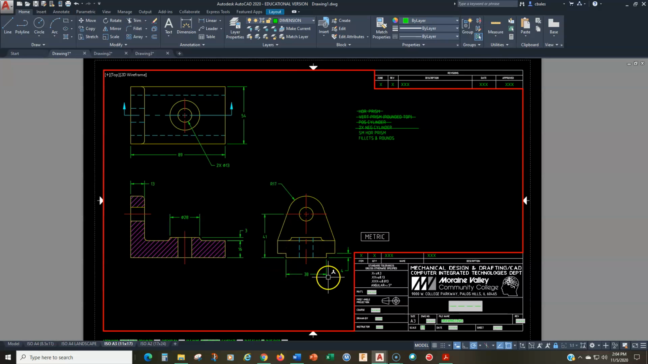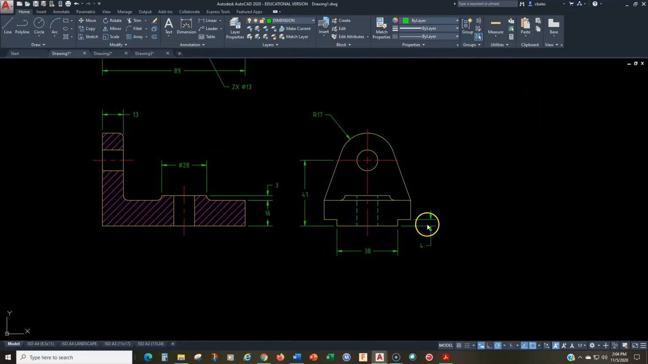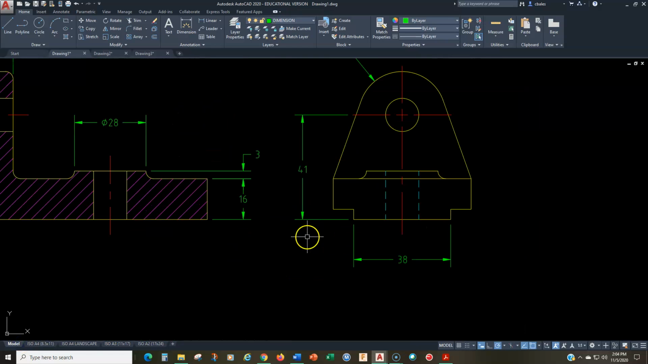And in general, we should try to dimension between views. It makes the eye movement that much easier. So let me go back to model space. Let me delete that. And let me go in here and we'll put another.